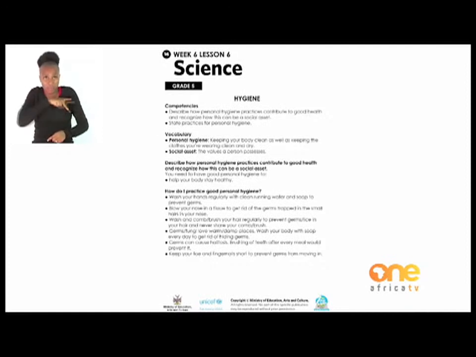Now we describe how personal hygiene practices contribute to good health and recognize how this can be a social asset. You need to have good personal hygiene to help your body stay healthy. How do I practice good personal hygiene? You have to wash your hands regularly with clean running water and soap to prevent germs. Blow your nose in a tissue to get rid of the germs trapped in the small hairs in your nose.